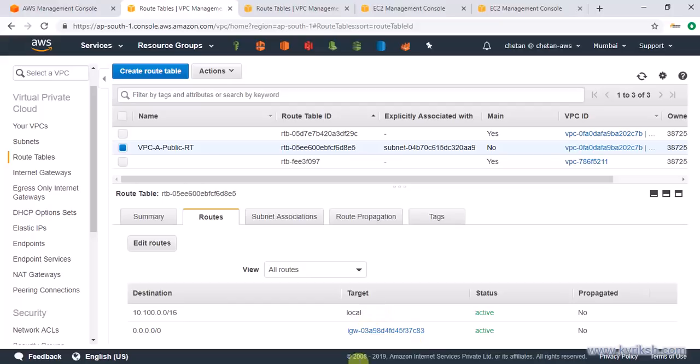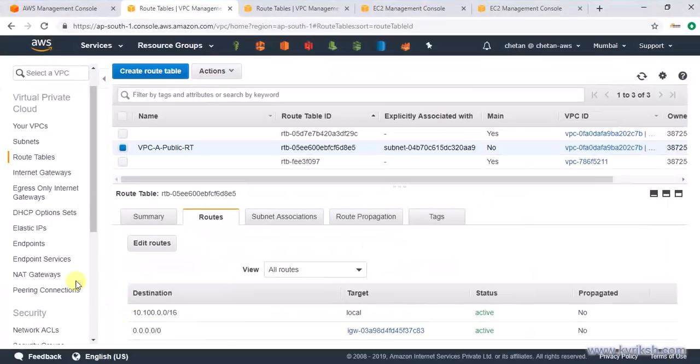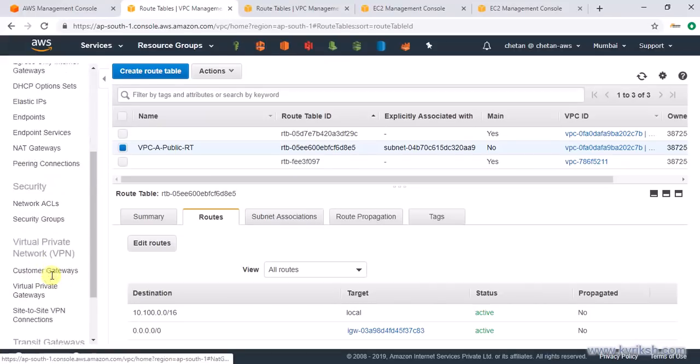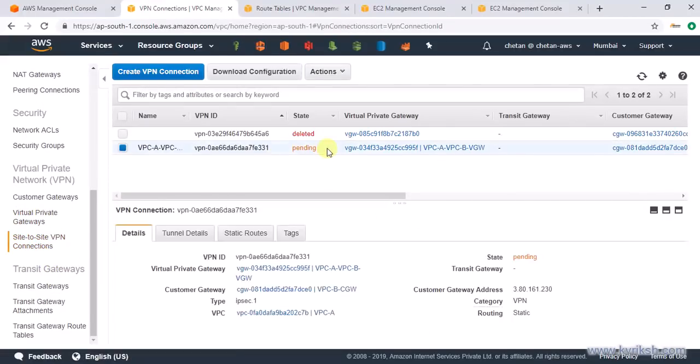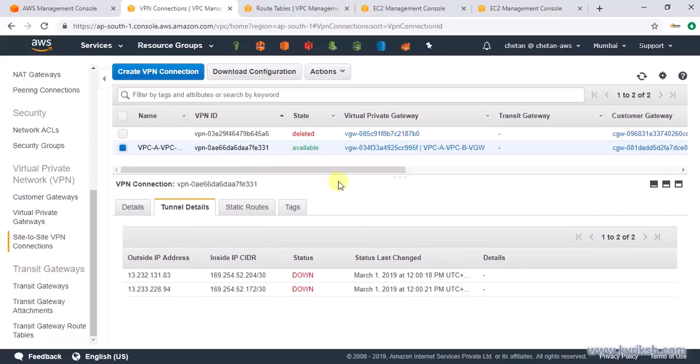One last thing that we need is, once we have these tunnels up, we need to export configuration from the AWS side of the VPN. So let's go to VPN connections again, and let's see if our VPN is available. It's not yet. Let's wait for a couple of seconds for this. Okay, as you can see, VPN tunnel is available. So let's go to the tunnel details, and you'll see there are two tunnels. AWS always creates two tunnels for high availability, and at a time one tunnel will be up. Right now both are down because we haven't yet configured the other end of the VPN.